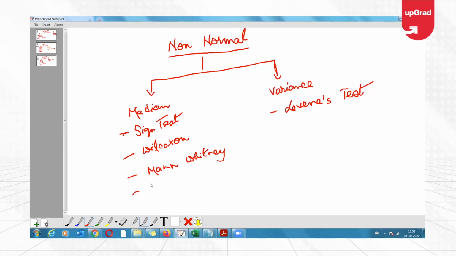So one is called Kruskal-Wallis. We are not going to discuss this test, but it's just good to know. Then we have a test called Mood's median.